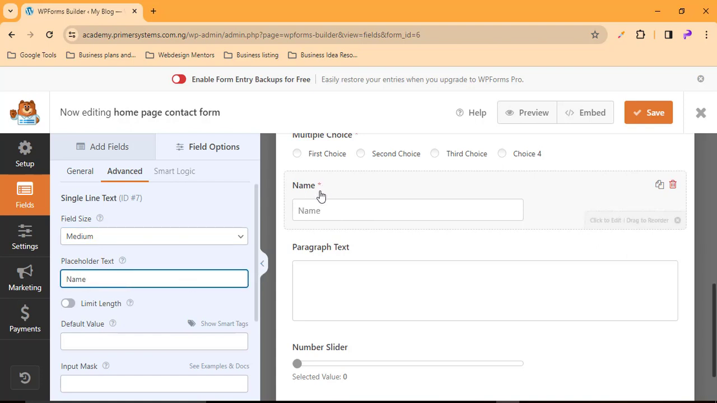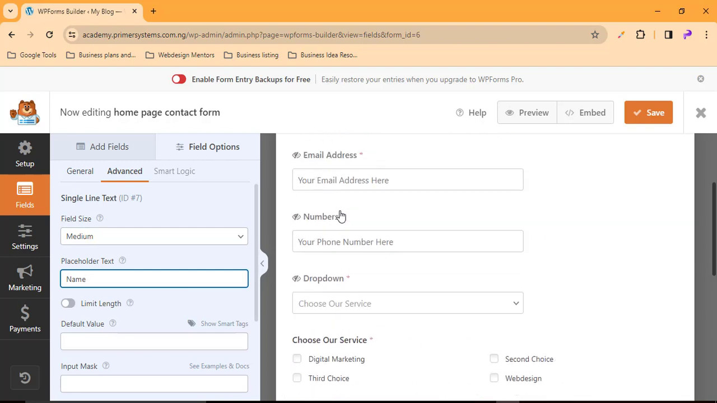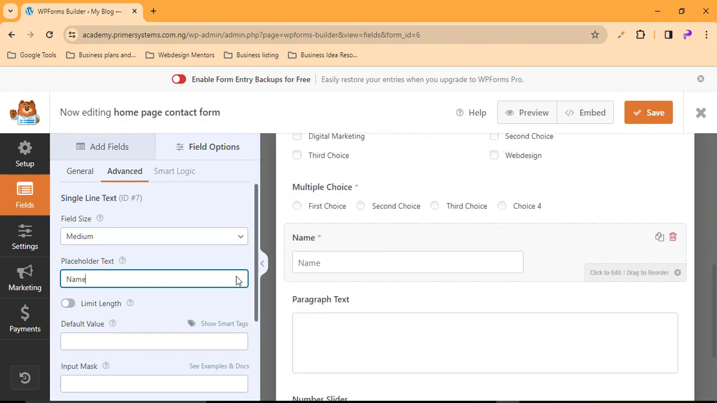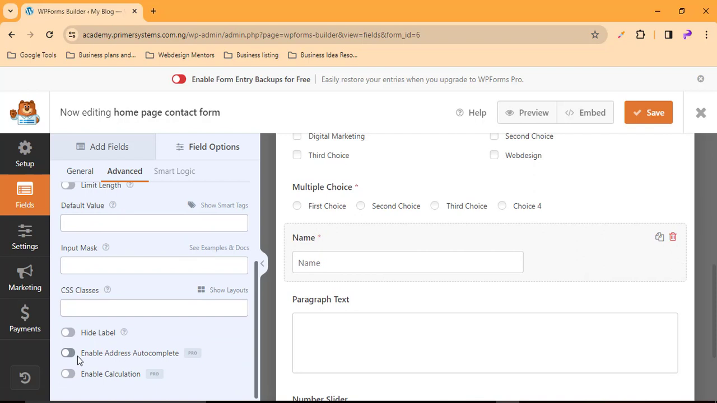All right, so you can see how these things are coming on. This can also suffice for the name, like this one here. You can also serve that same purpose. So when we scroll down, you can hide the label, and then it will just be like any other one.